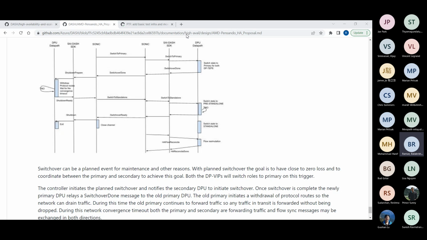Convergence time is a network level thing that might be bigger. This one is more of a drain, just to drain any traffic, any packets in flight. Because you talk about two times. One is basically the control packets in flight. So the first one is the timeout for the network, for BGP for example, to converge.